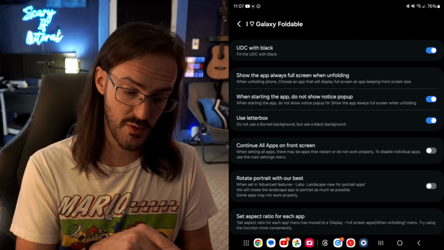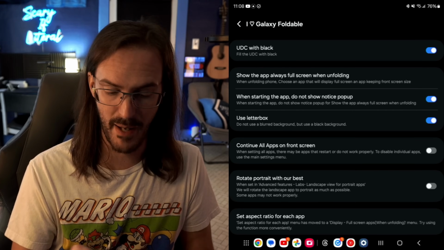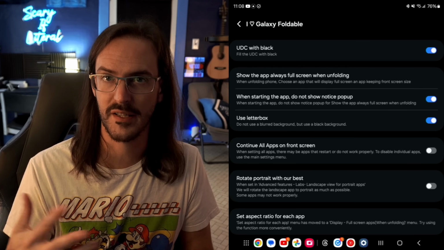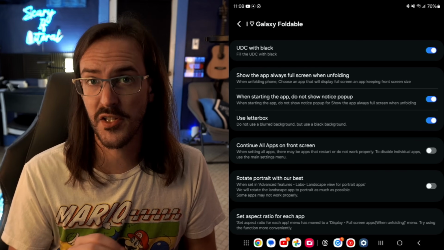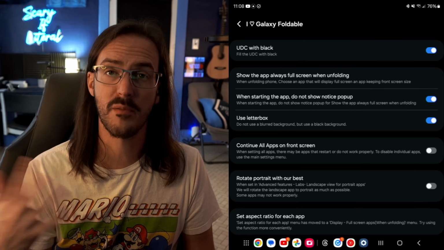And then you also have use letterbox below that. Don't use a blurred background, but use a black background. You can toggle that back and forth to your heart's content. Basically, if you're in an app that doesn't want to stretch itself out, it'll show black bars or a blurred background depending upon your preference.